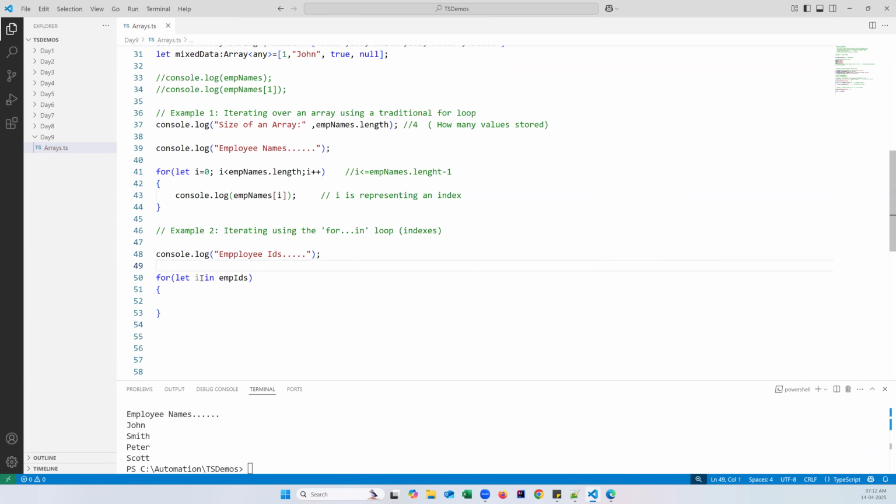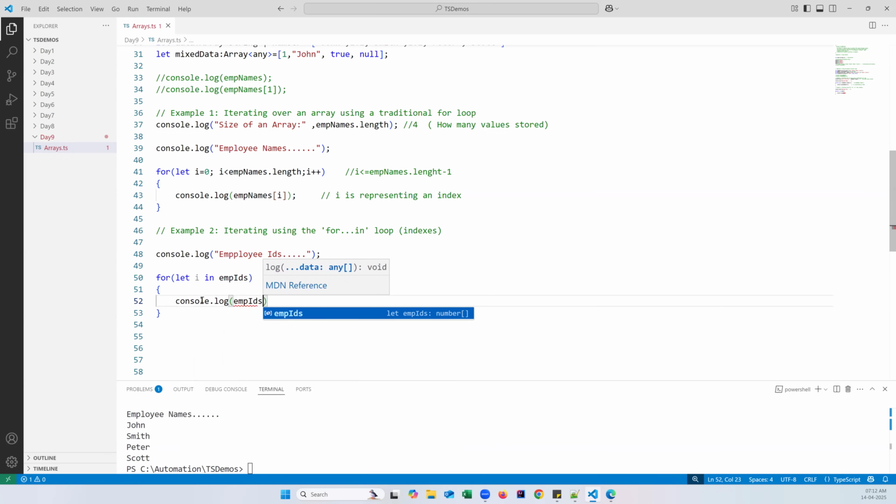Here i is acting as an index. Obviously we know index starts from 0 itself. So how can we extract the data inside? Simply say console.log of empIDs, which is the name of the array. Bracket, pass the i value as the index. That's it. Here there is no condition and no incrementation. That will automatically take care of the loop itself. We just need to specify the variable. That's it. So, let i in array variable.